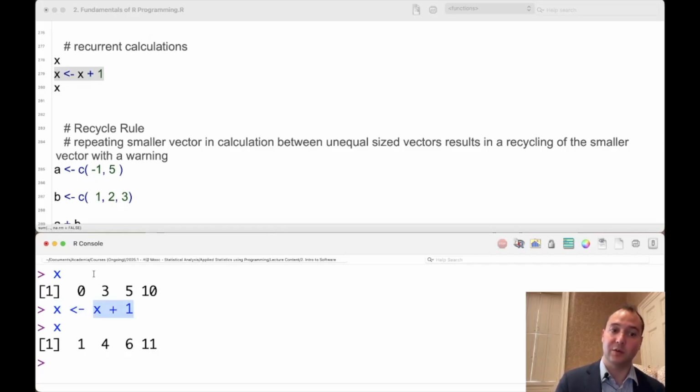What is x? 0, 3, 5, 10. What if I add 1 to x? Well, it acts like a scalar. In other words, it's going to add 1 to every value of my vector. All right, so now I've got x plus 1. I add 1 to every value and assign that to x. So in other words, it's updating the value of x. So now x is 1, 4, 6, 11.